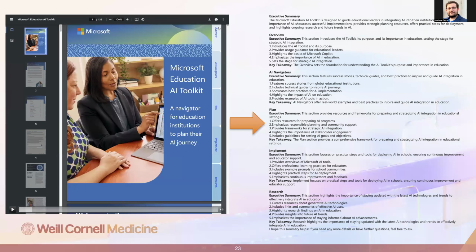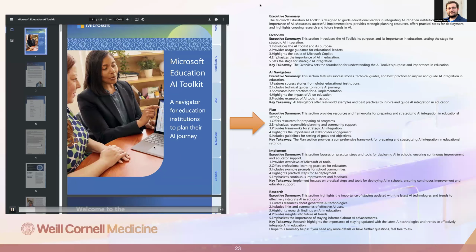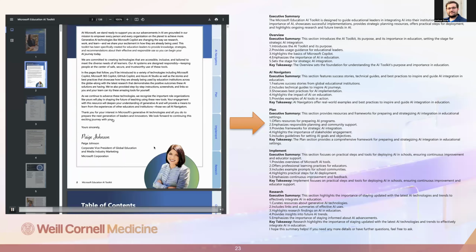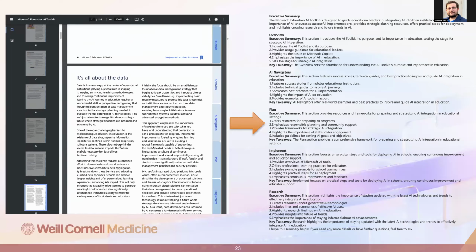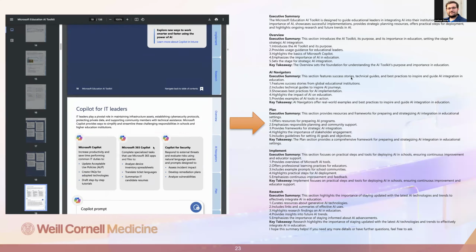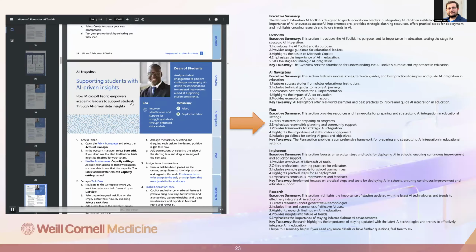However, I noticed on the right-hand side there's overview, AI navigators, plan, implement, and research, and I'd like to see what is in all of these sections because maybe I care about some sections and I don't care about others. So I built a prompt that referenced this PDF, and I said, hey, can you give me a summary of all of this information? And the output was what you see on the right. I use this all the time for stuff like this because I just want to see if any of these sections are important to me.